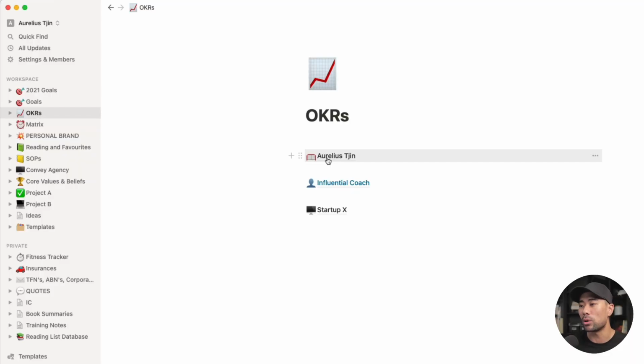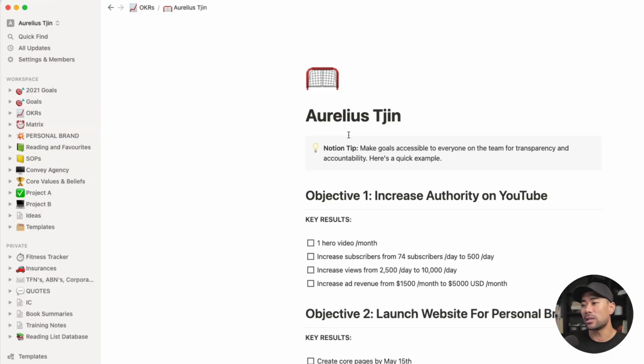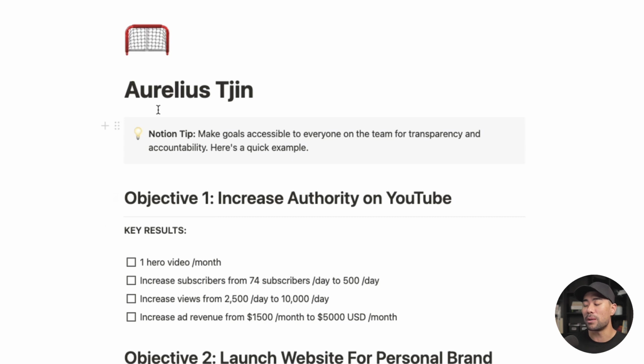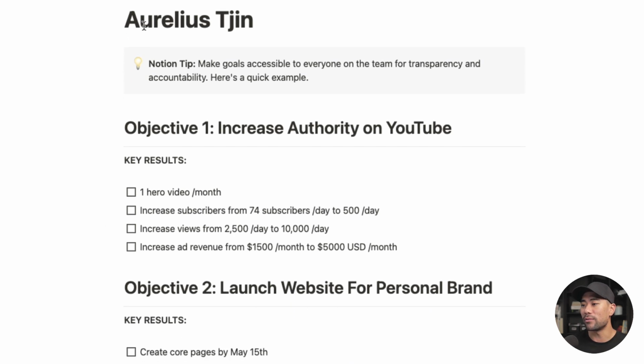But taking a look at one of the examples I've got here, these are a few of my OKRs for my personal brand. And one of the objectives is to increase authority on YouTube. And these are the key results that I will need to hit or target, right? So we've got one hero video per month. And one of the targets is also to increase subscribers from 74 subscribers per day to 500 per day. We're almost close to 500 a day, but not quite there yet. So something I still need to go for.